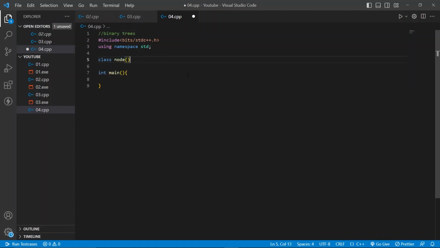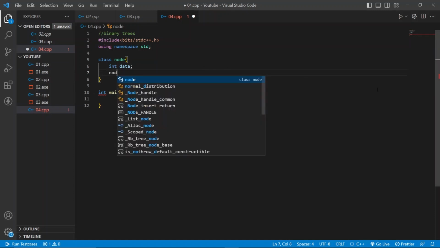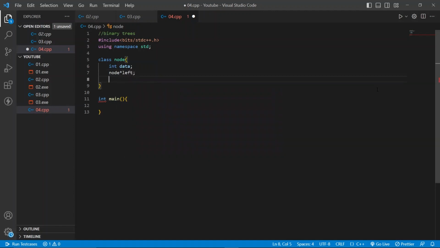We'll start it with two things. One is the data, int data, and another is the pointers, right? We have two pointers for binary trees, one being the left pointer and another being the right pointer. So I'll just write those pointers. Also, now let's write a constructor for this.